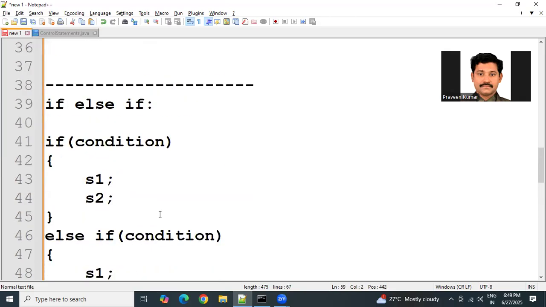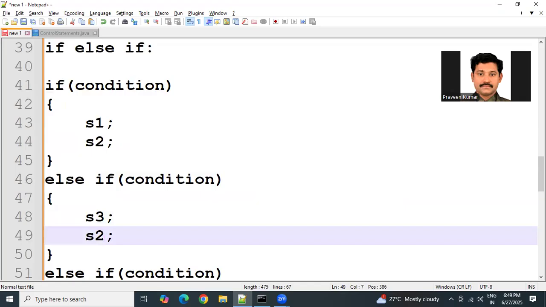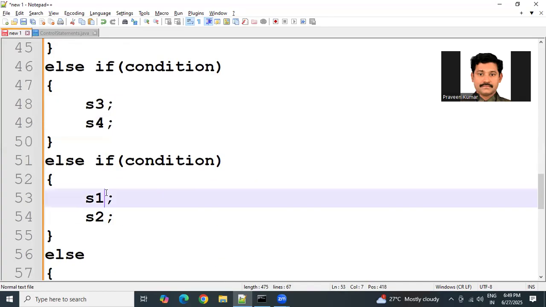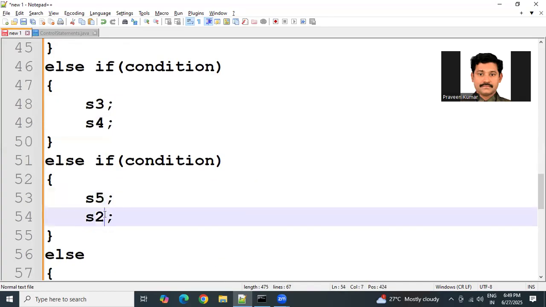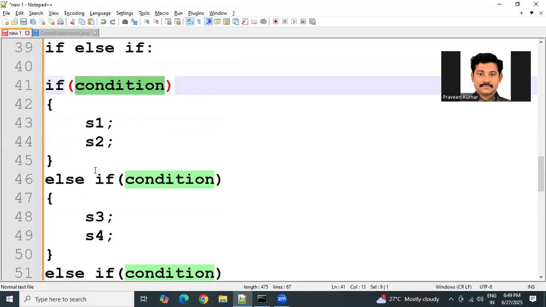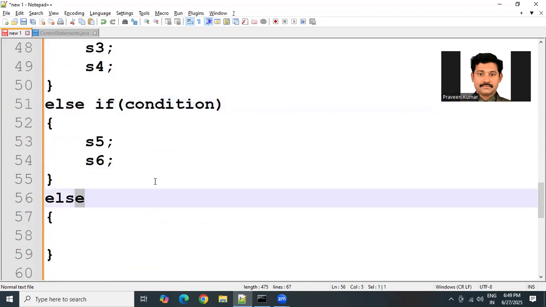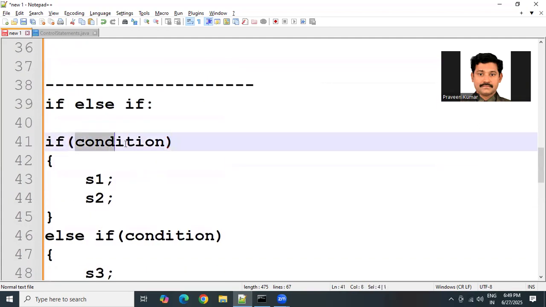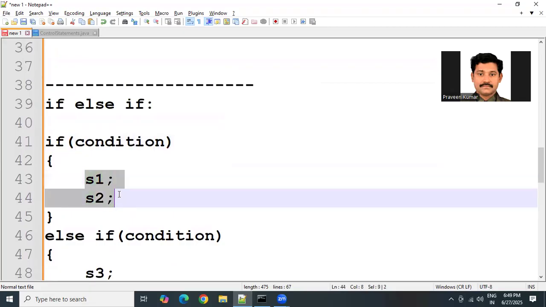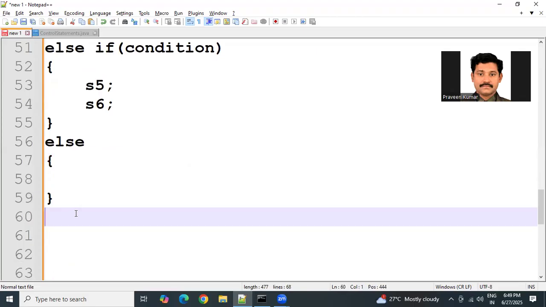Here the statements should be changed to 3, 4, 5, and 6. So how many possibilities are there? This is one possibility, this is the second possibility, third possibility, and fourth possibility. If the first condition is true, statement 1 and statement 2 will be executed. Next, it will execute the statement that is after the else.